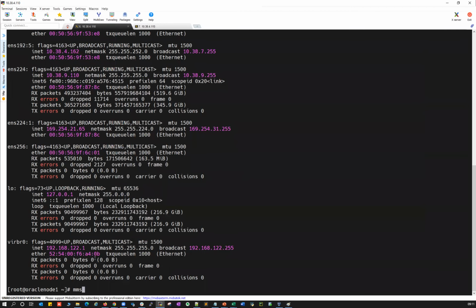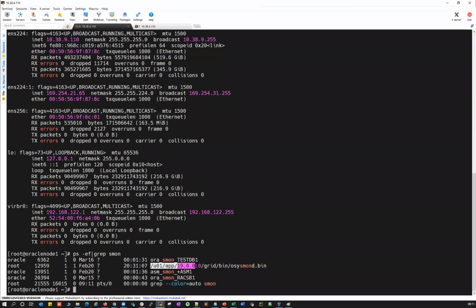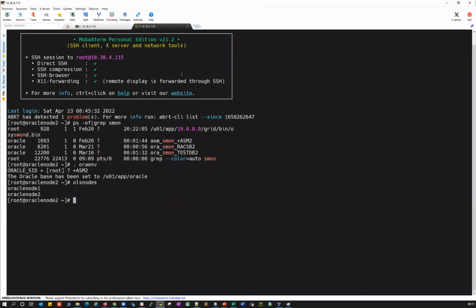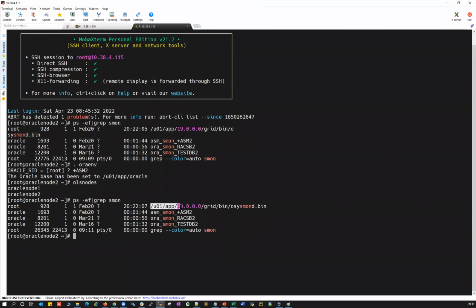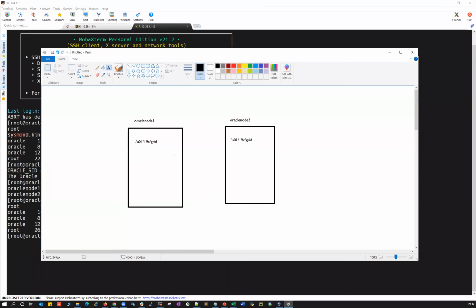If I go here and do ps -ef | grep S1, you can see this is your ASM software here, /u01/app/19c/grid. This is your ASM software, or the Clusterware software. If you do the same command on the other node, you can see /u01/app/19c/grid. Same location, we will install it, but you have to install that ASM software on both the nodes. Even though it's a cluster, you have to install that ASM software on both the nodes.